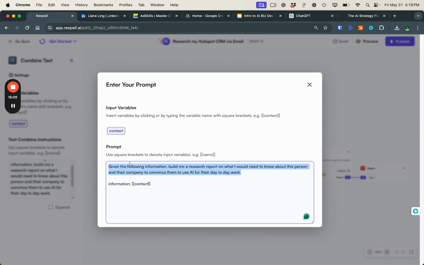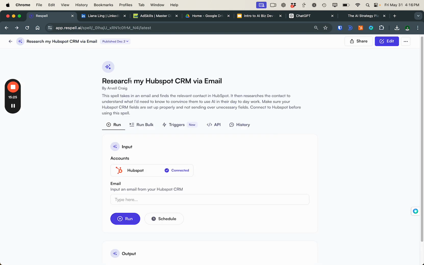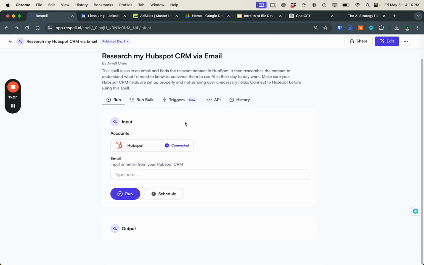So that is the prompt. That is, you could say, default built into here. So based upon your business, you could take this template, but you'll want to edit the prompt so that it will be relevant for what you need. Okay, so that is a research of my HubSpot CRM via email. Again, that's built into the system automatically.